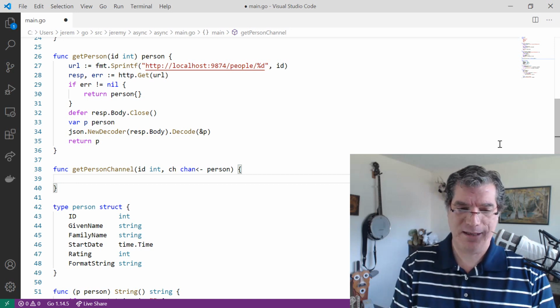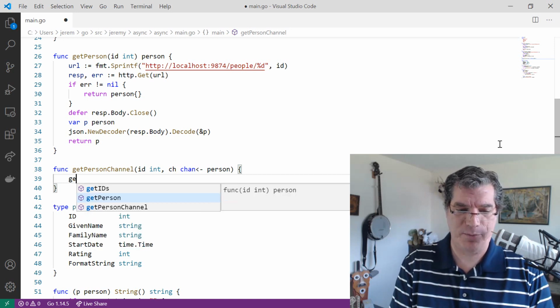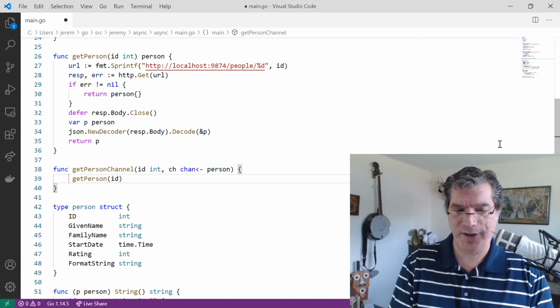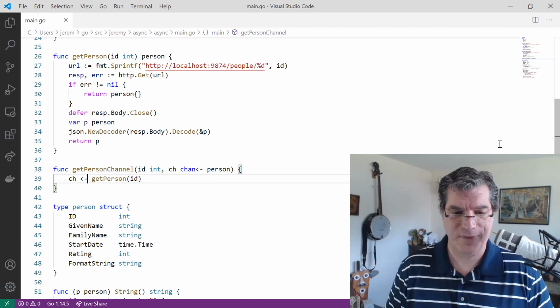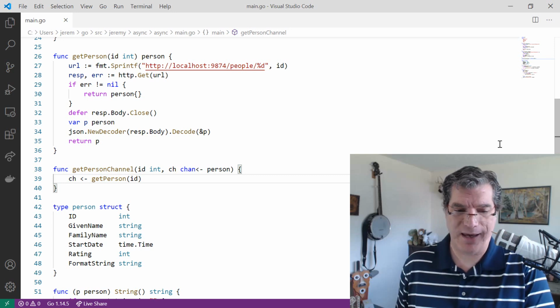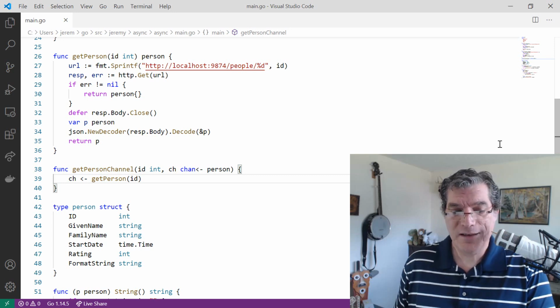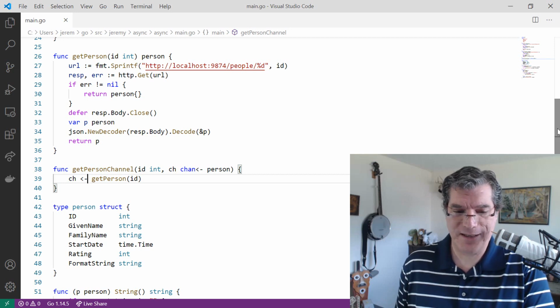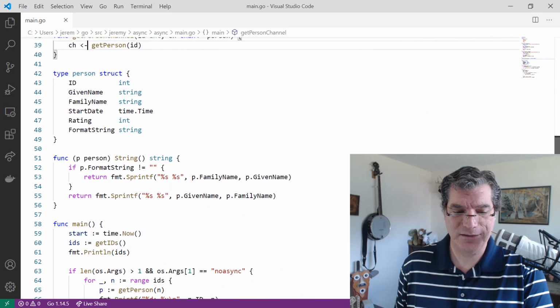And this is as easy as saying, okay, well, I'm going to call the getPerson method, pass in the ID, and instead of returning that value, I'm going to put it onto the channel. So this is taking the output of the getPerson method and putting it onto the channel. And again, that'll be a person object that we can have going in there. So this just created something that we can call asynchronously really easily and pass it a channel.